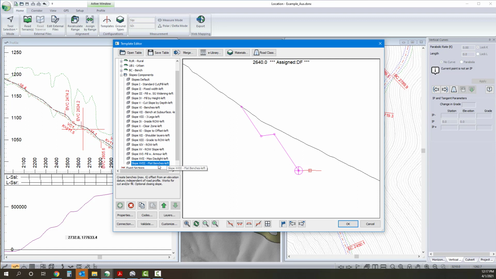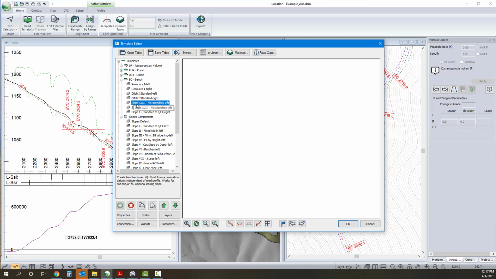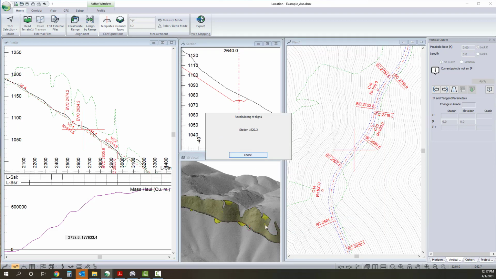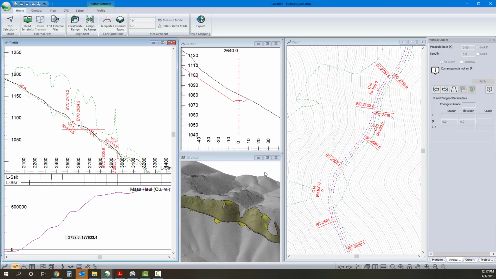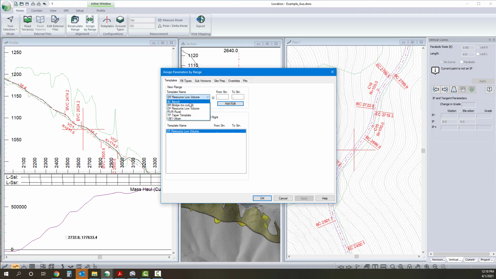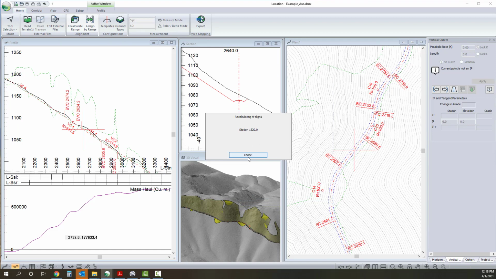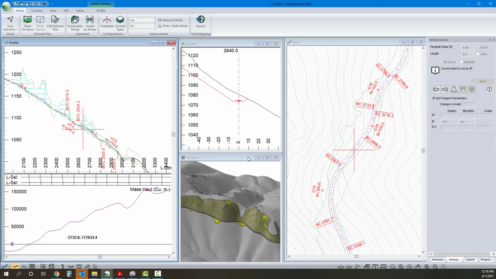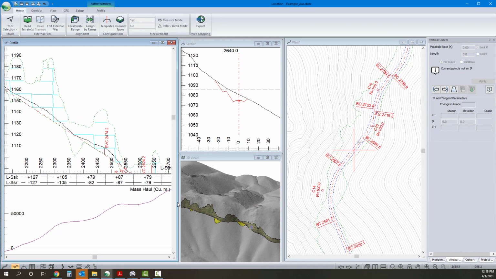We can now copy this component and paste it, but I have already done that here with my BC template. So the next step is assigning this to the range that I'd like to apply the template to. So we assign our templates up here through the Assign Parameters by Range dialog. Select our new template, set our station range, and make sure to hit the Add Edit button. So at this point, our benches are flat along the slope.